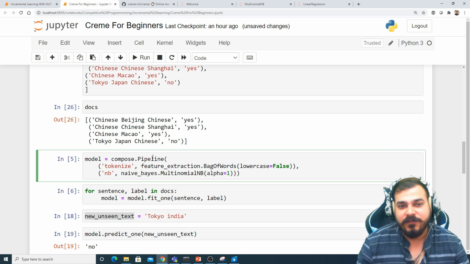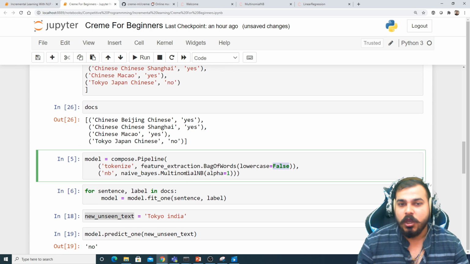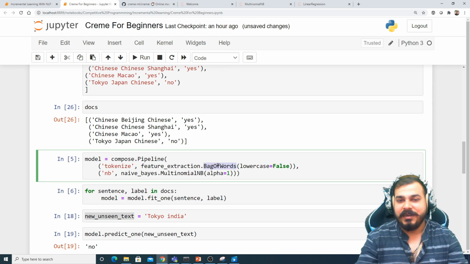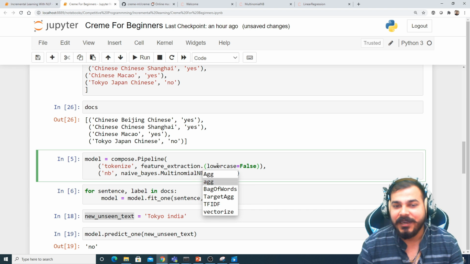So here in my first pipeline, I have created a pipeline with tokenize, and this tokenize is doing the bag of words with lowercase set to false. That basically means it is not compulsory that we need to have lowercase. Now, let us see what other options we have. There are options like aggregate, bag of words, target tag, TF-IDF, and also vectorize.